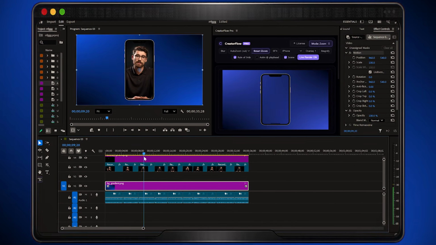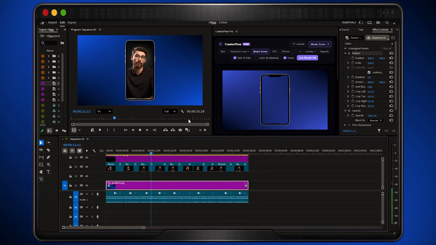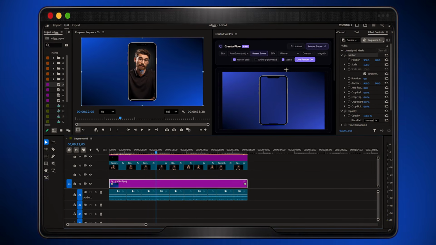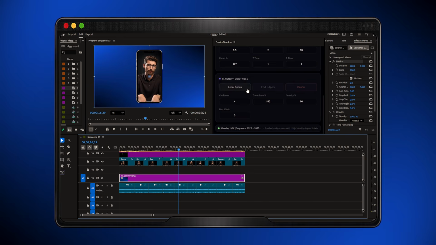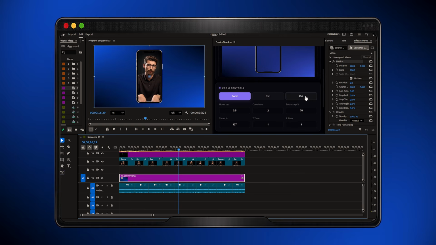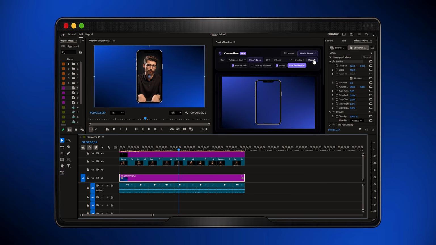And listen, there are so many other features I didn't have time to show you in this video. There's magnify control, manual fine-tuning, and a bunch of other tools. The plugin is incredibly powerful. If you use Premiere Pro, you absolutely need this plugin. I couldn't cover Magnify in detail today or some of the other advanced features because the video would be way too long.